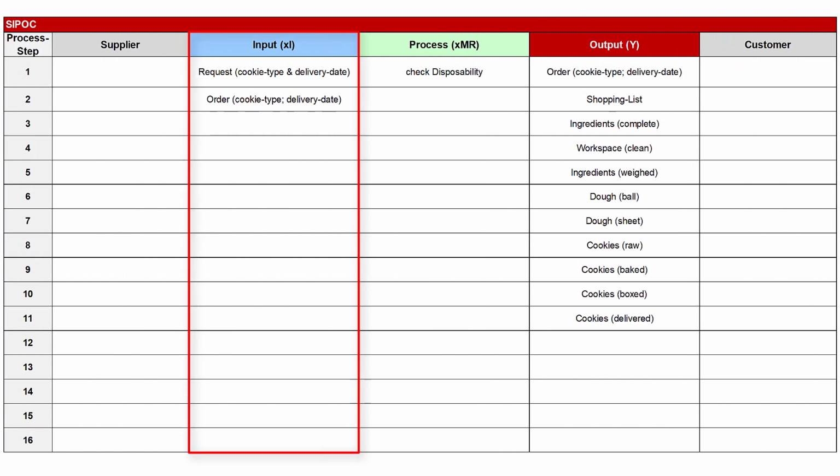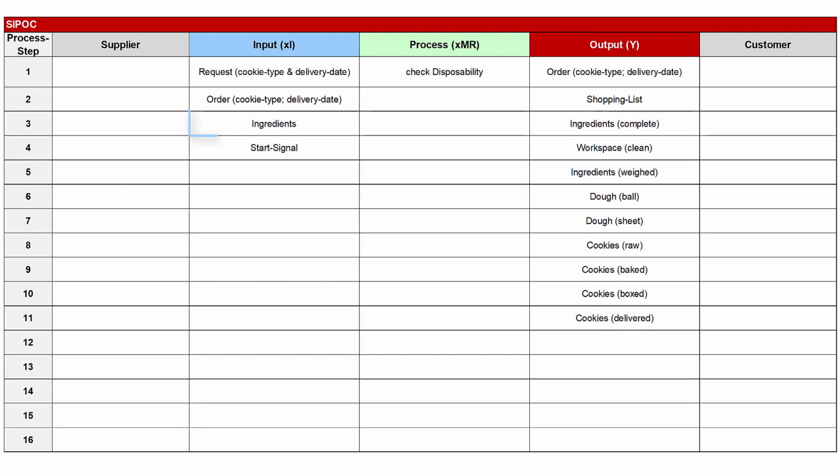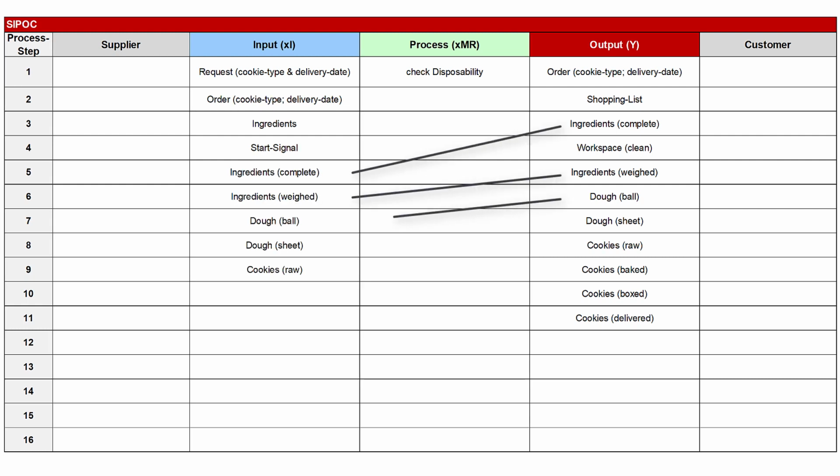In the input analysis, for example, the outputs are also listed, but are enclosed in squared brackets. This means that these inputs are also available as outputs and have already been evaluated as output in the preceding tool, critical to quality. And that's the way it's supposed to be. A new input are the ingredients as well as the time signal to start baking. In the next steps, we can again copy the outputs as subsequent inputs: the ingredients complete, weighed, the dough as a ball, as a sheet, and the raw cookies.